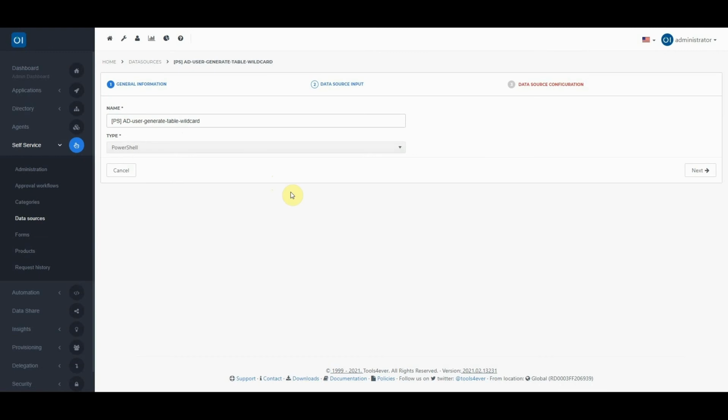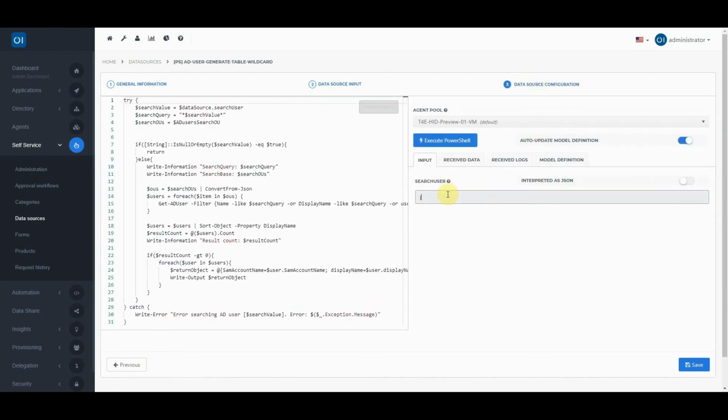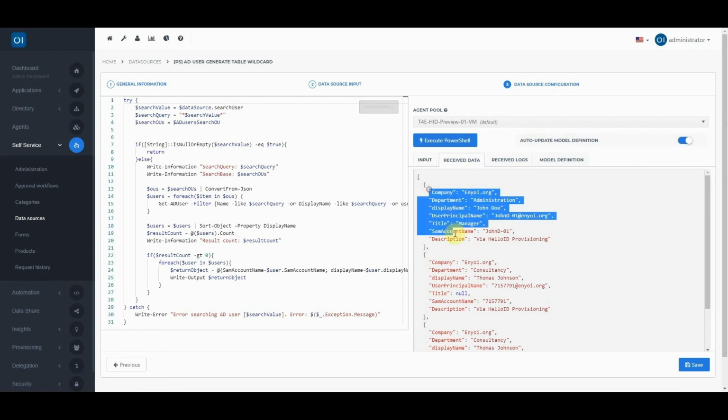Now let's move over to the data source configuration for both of these data sources. First, we take a look at the data source that uses a simple text input to search for the Active Directory user accounts. This data source uses the input called search user. If we enter a value of, for example, John, we can execute the PowerShell script. All the results are received and are shown in the received data. So this still works as it used to work.